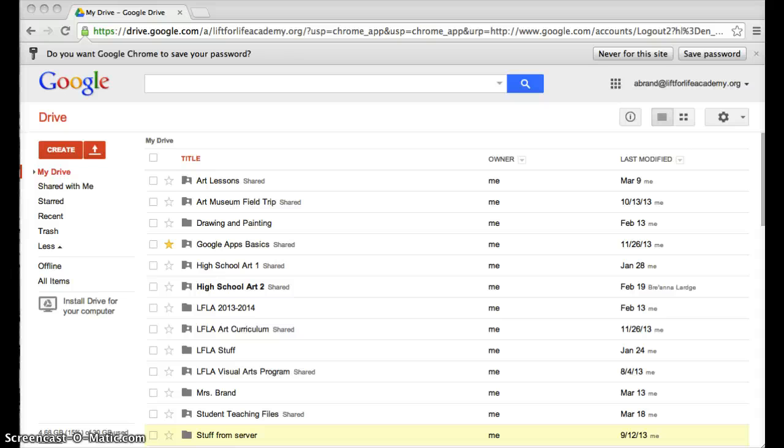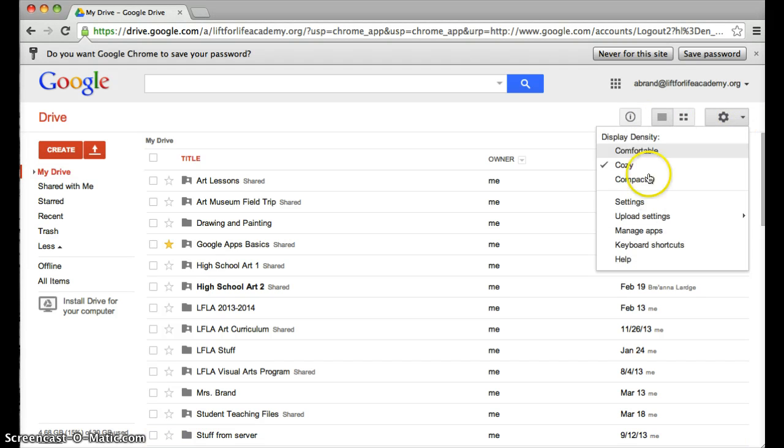The last thing that I want to show you is how to manage your apps, and this is helpful if you want to uninstall an app that you no longer use, or if you want to search for files that are related to specific apps. You get to this option by going to the gear icon on the top right of your Google Drive account. You can click on the drop down arrow and click Manage Apps.